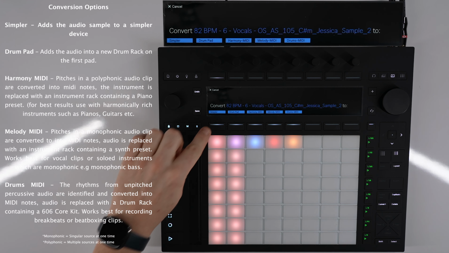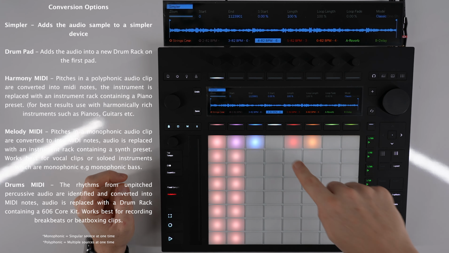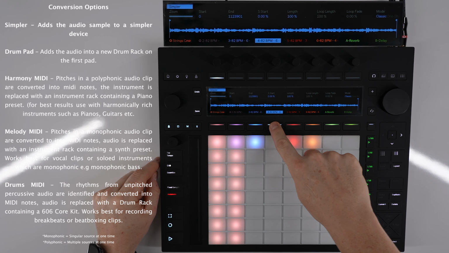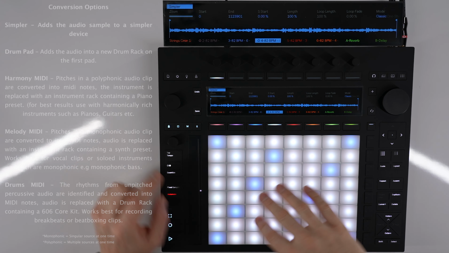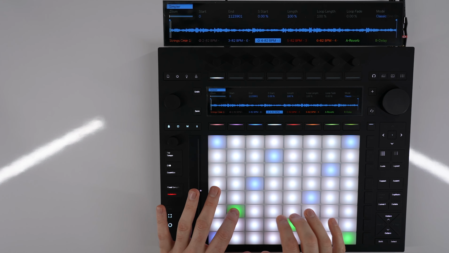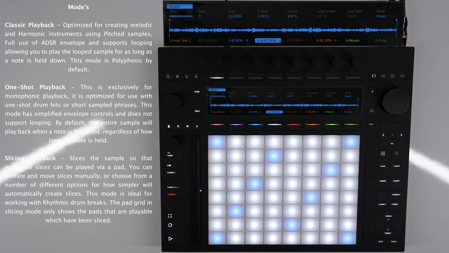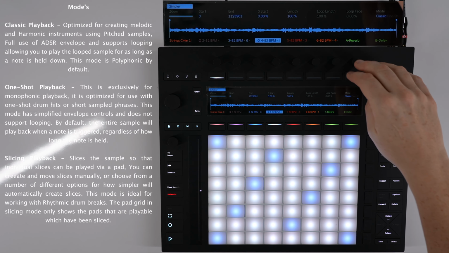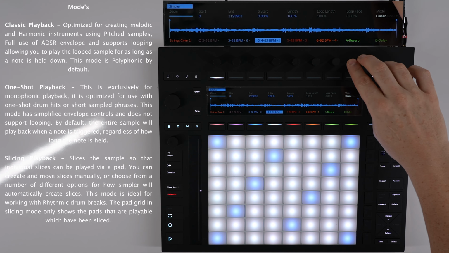With this one, I'm just going to go into the Simpler, and now that has created a new MIDI track for us where the Simpler is in there and the file is in there. So I can now play this back. But we want to take it a step further, and we want to manipulate this in ways that we can. Up here in the top right, we've got mode. So we've got different modes up here.